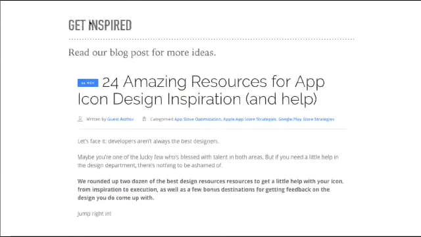Okay, so to get more resources, we have a blog post, 24 amazing resources for app icon design. Go check that out. There's a bunch of links there. It'll show you different icon galleries, different icon creation tools, and just some general inspiration for your next icon.